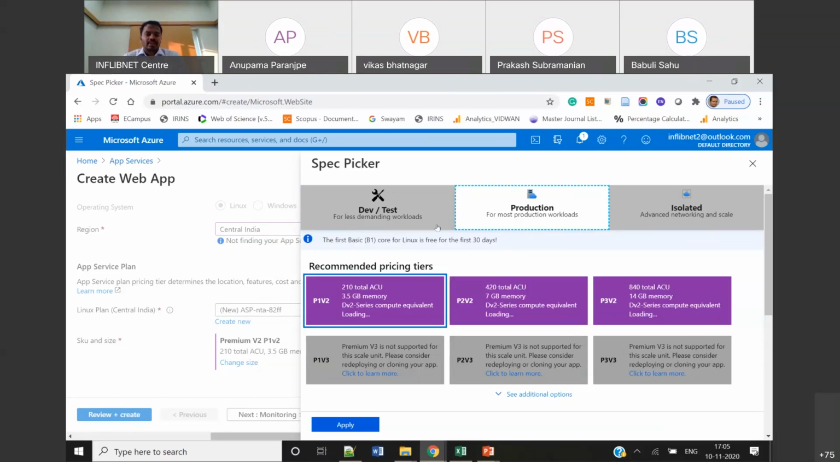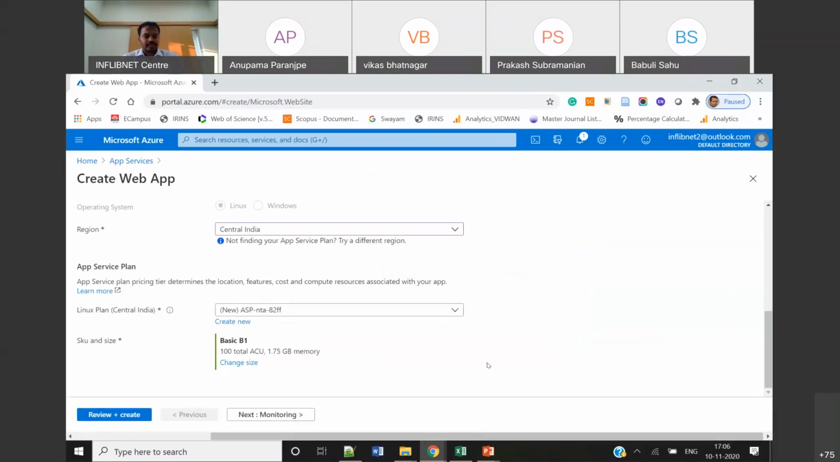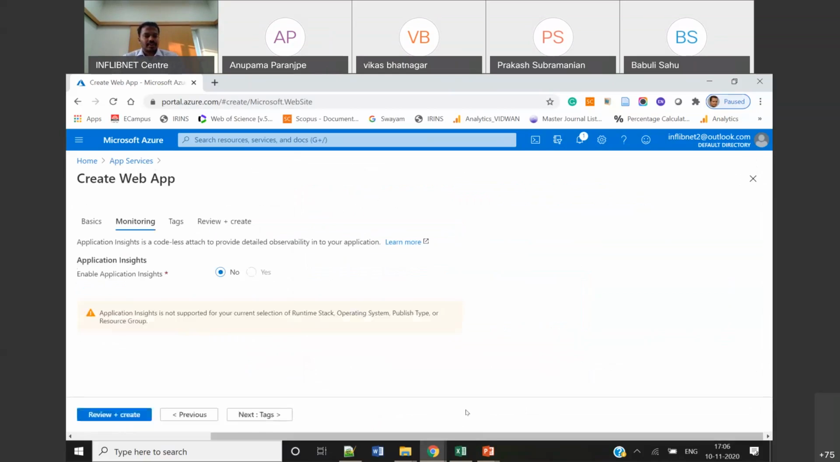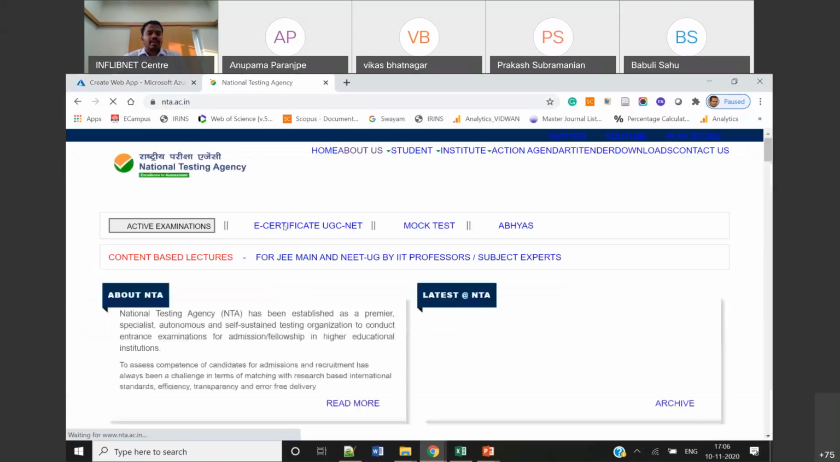In production it is 3.5 GB RAM, 5,500 rupees. No, I wanted a development testing one. See, only 1.7 GB RAM, 865 rupees per month. If I select this and apply, then click next, it will create a separate website like NTA, like National Testing Agency. This is the current live website which is operated by the center.